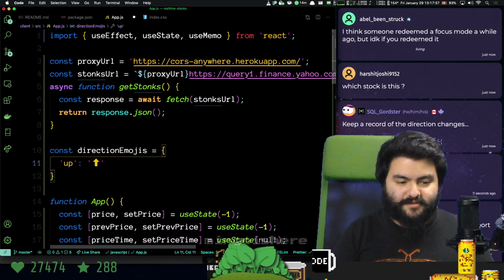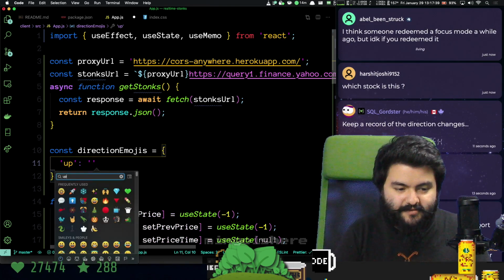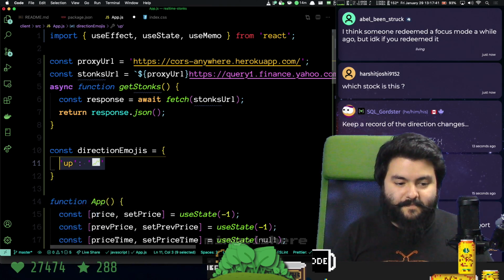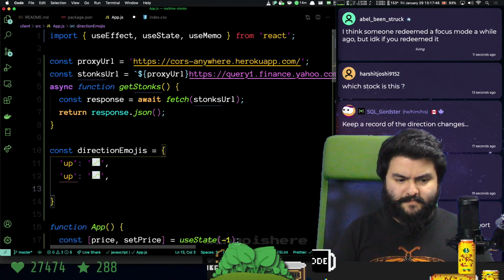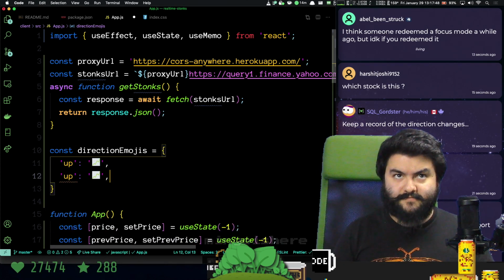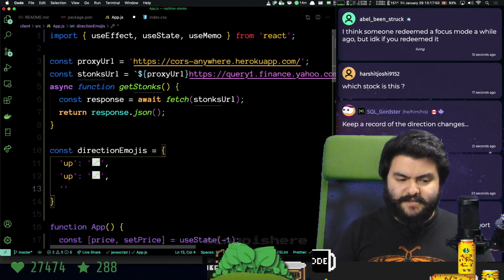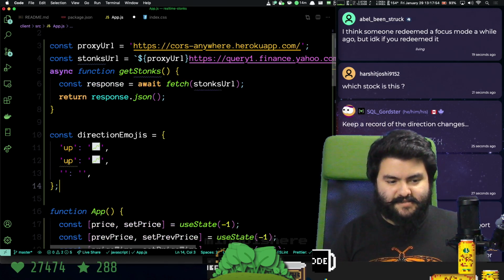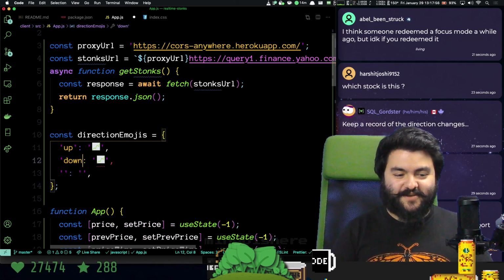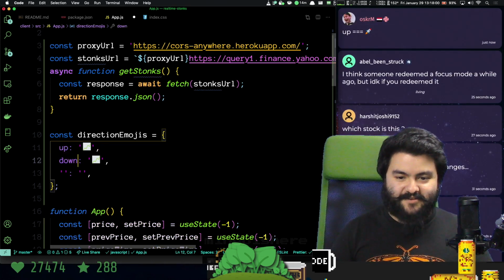Oh, I guess we could do the little chart thingy. Heading up. We have down, and then we also have, wait, can we have an empty string? Is that even a valid thing? Guess it is. Yeah, that makes sense. Now, so we have up emoji. We have down emoji.